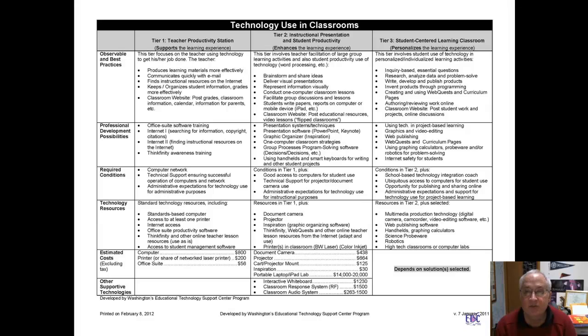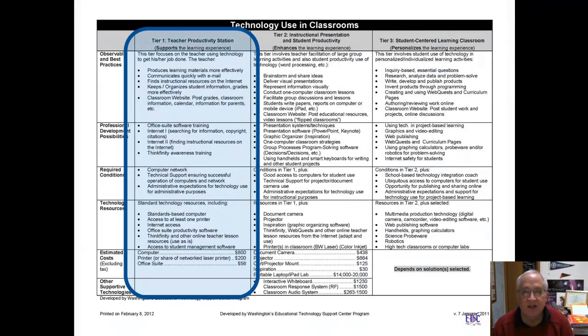Okay. So this is what the model looks like, and there should be links next to where you found this video that would allow you to download and print this model for yourself. It has 3 columns, and the first column is identified as Tier 1, Teacher Productivity Station.